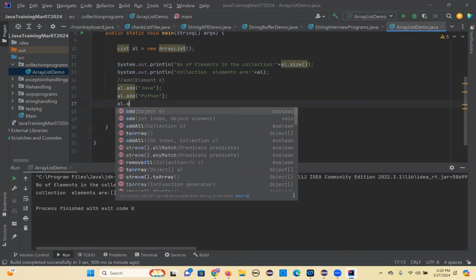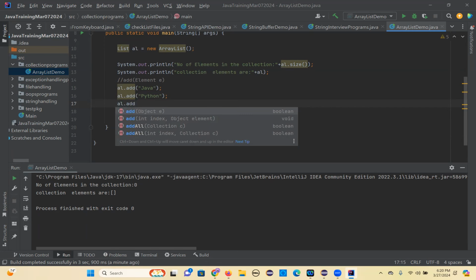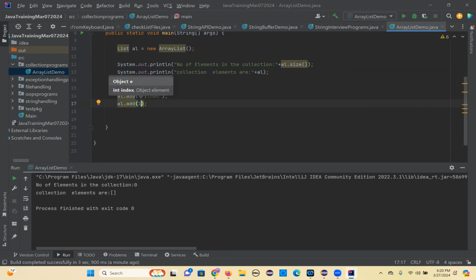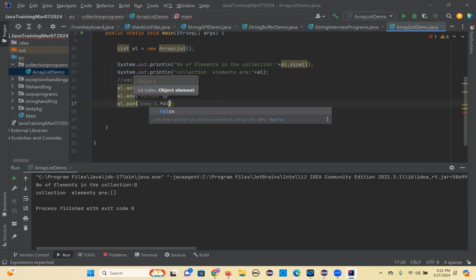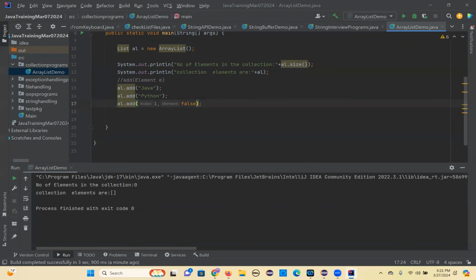Now Al dot add. Now I want to insert my Boolean value at the second place. Second place means 1, right? Second position means 1. I want to insert in the second position 1 the false value. So let's insert the false value.